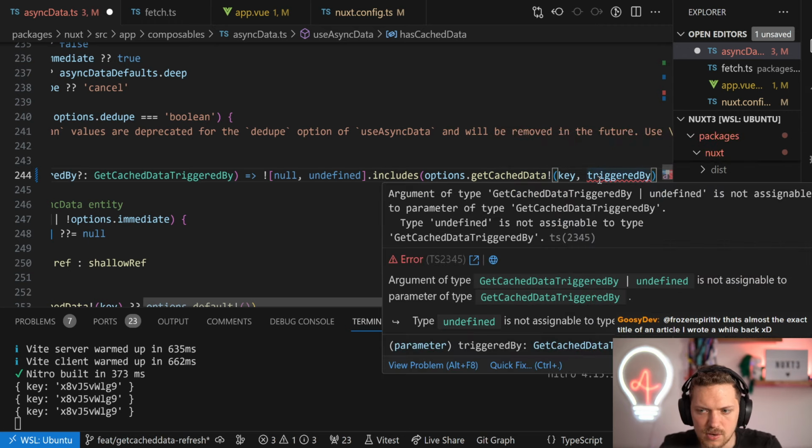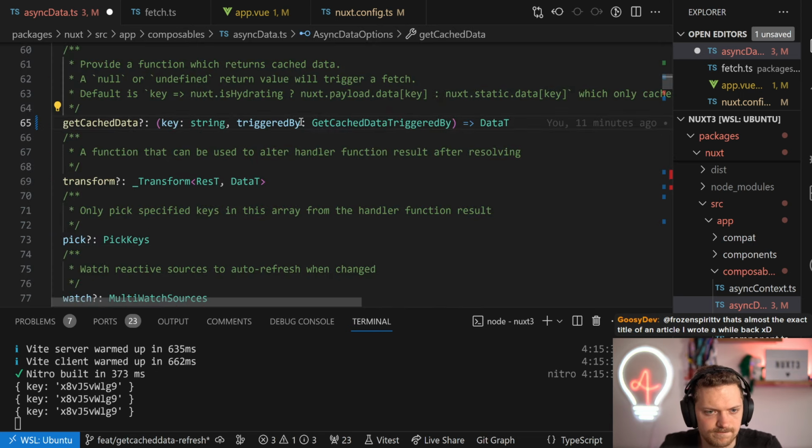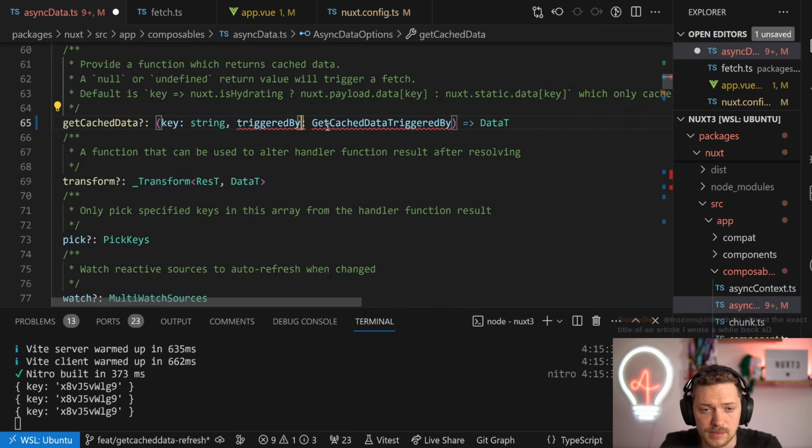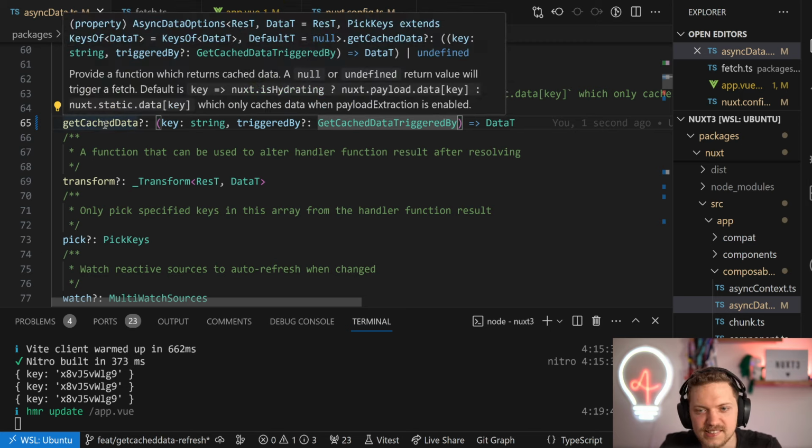We also should make that optional for sure, because, well, people might not have that yet, so that makes sense. Come on. That's almost the exact title of an article I wrote a while back. Oh, yeah. I think these are really the classics: cache validation, naming things, off by one errors.